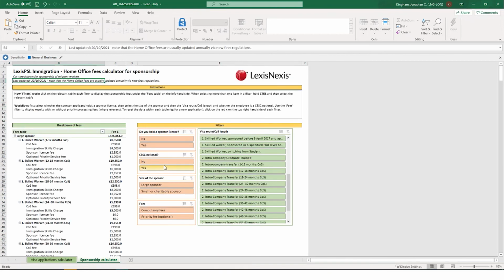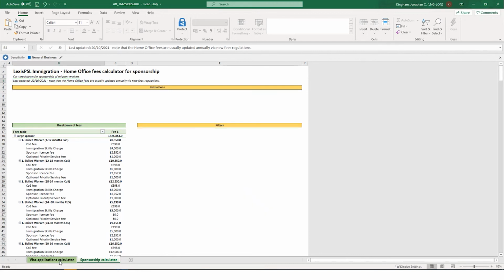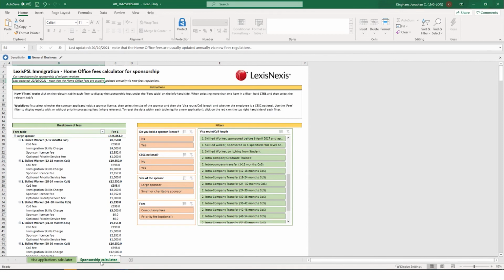So it's a super way of estimating quickly what the relevant costs will be at the onboarding stage. Similarly, there's similar functionality in relation to the sponsorship fees, in relation to sponsor license fee for a new sponsor, and immigration skills charge, and then the cost fee. So very helpful tool we have on the module for fees.